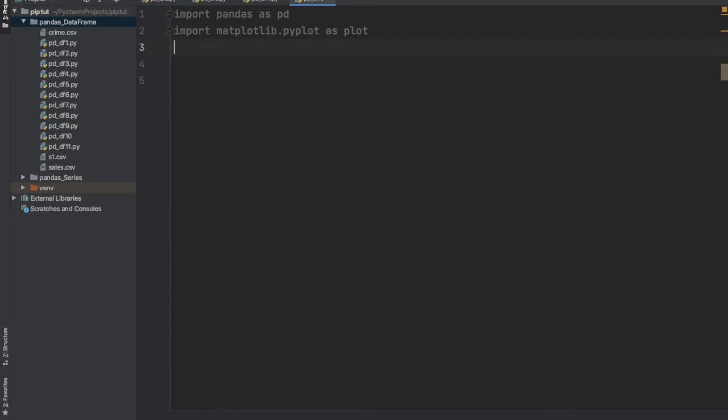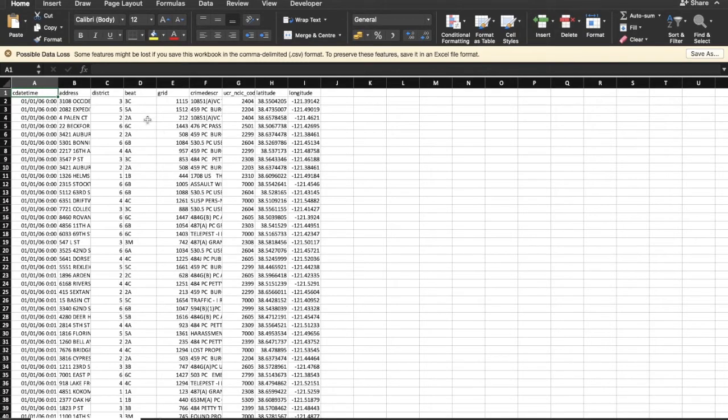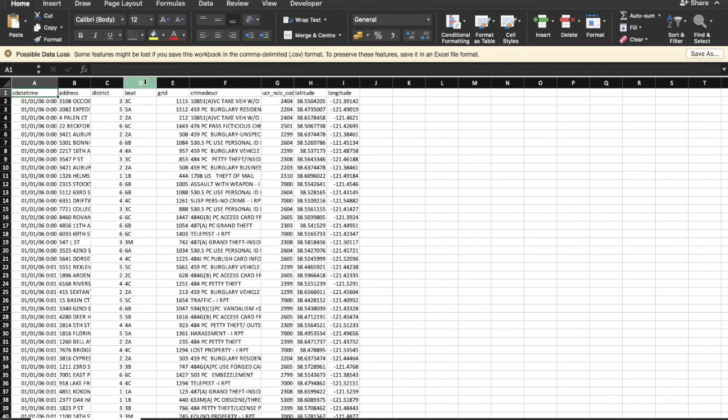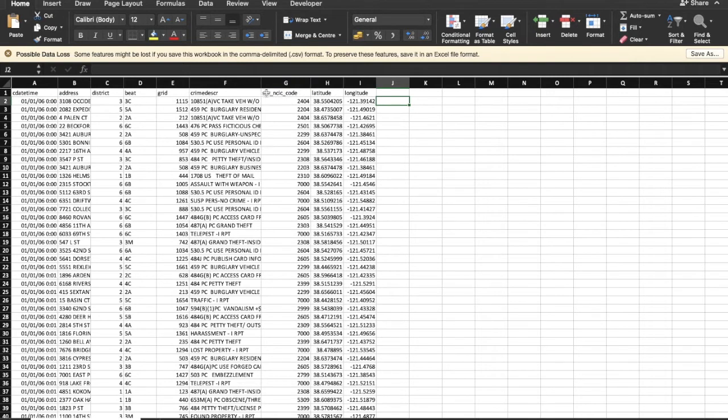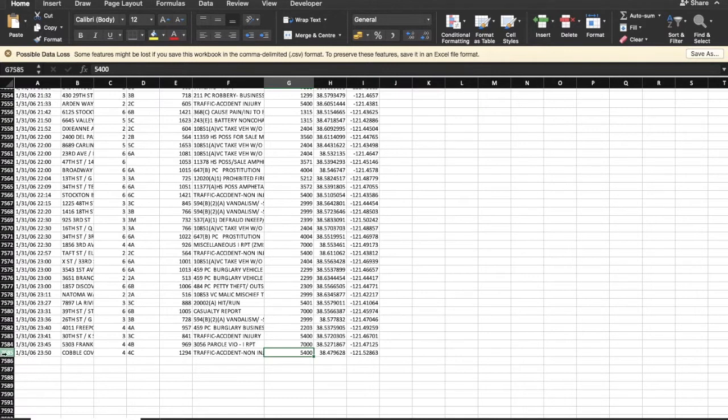Now we will create a data frame object, and we will import our dataset from a CSV file. This is the CSV file that we are going to use. It is basically the crime dataset. This CSV file contains the crime date and time, the address where the crime occurred, the district code, the beat code, grid code, crime description, the NCIC code, that is the National Crime Information Center code, and the location. These are the basic columns in the dataset, and as you can see, it contains 7585 rows. So this is a pretty good dataset to analyze.